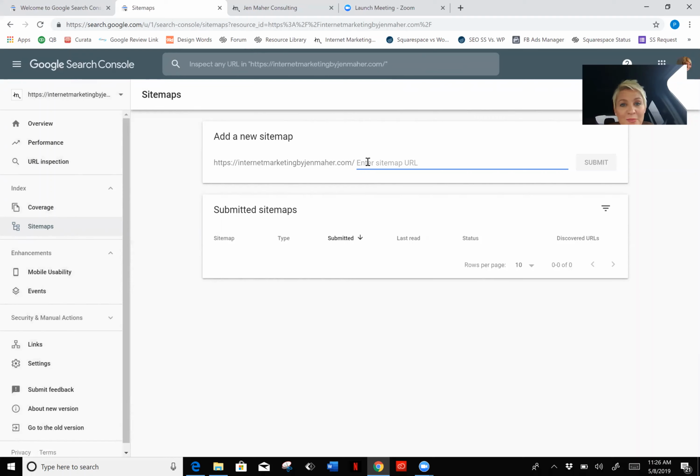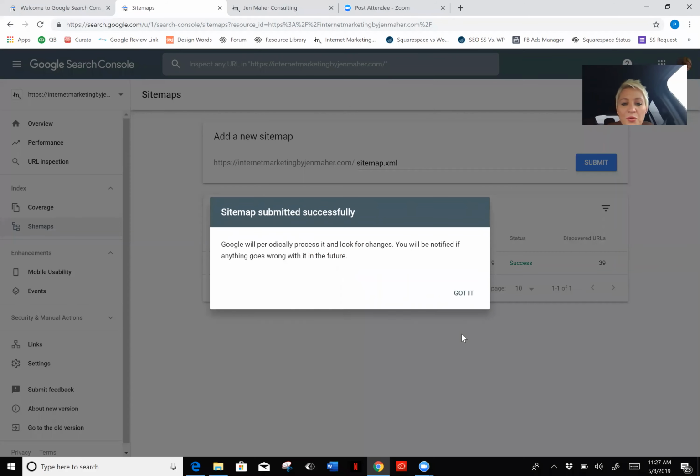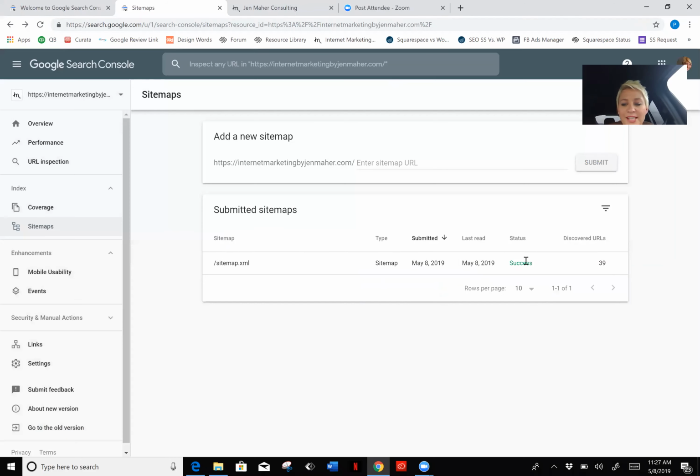The way that Squarespace makes it easy with your sitemap, they already have it ready to go. All you have to do in this area is, it's already going to have your domain name, your URL right here. All you have to type is sitemap.xml. That's it. I hit submit, and now it's submitting the sitemap to Google. It's successfully submitted.